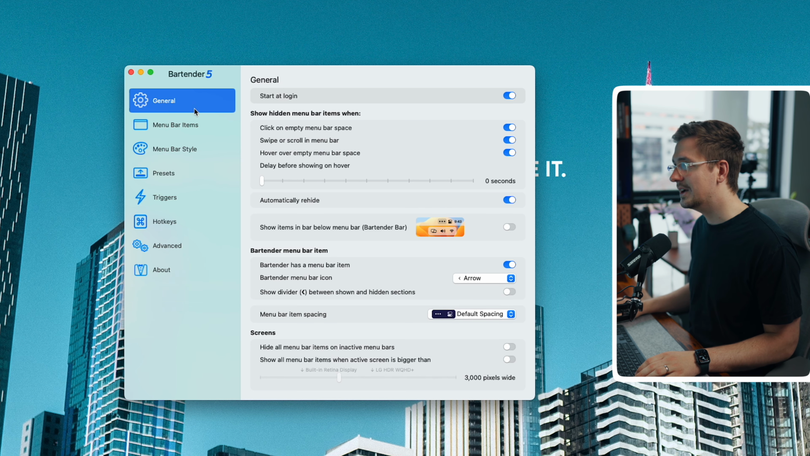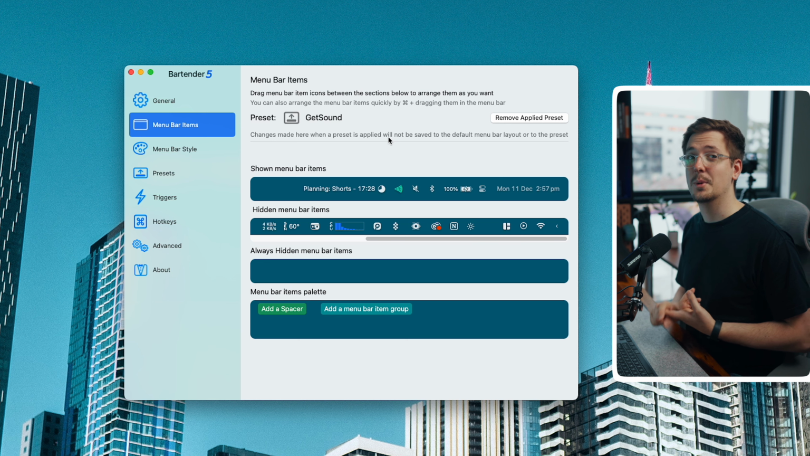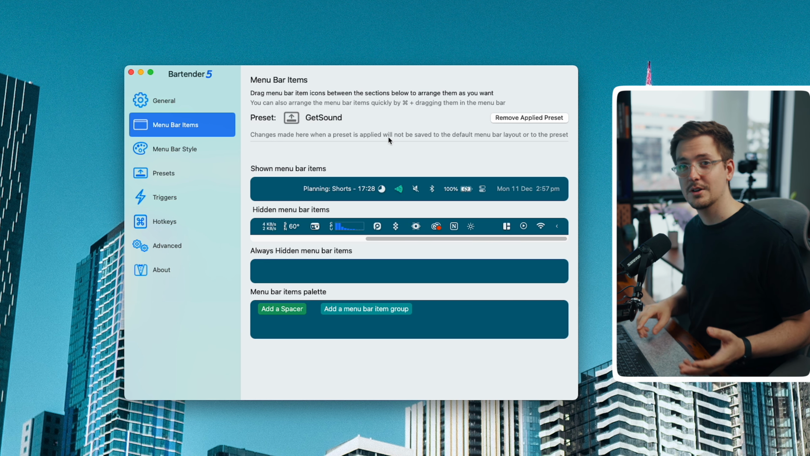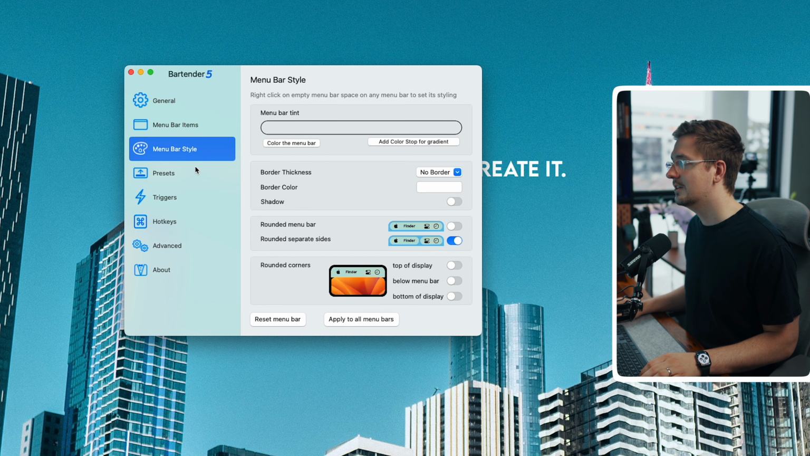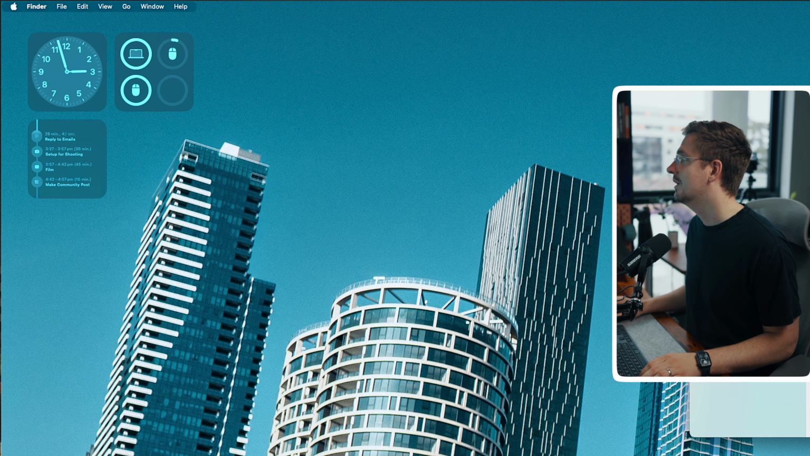So if we go into the Bartender preferences, you can see here you can customize what different menu bar items are displayed. You can have different presets depending on what different apps are open at different times. You can customize the menu bar style. So you can see currently I've got rounded with separate sides, which is quite different. I actually quite like it. It feels, I don't know, a little bit more neat, a little bit more interesting than just a standard squared off flat bar across the top.